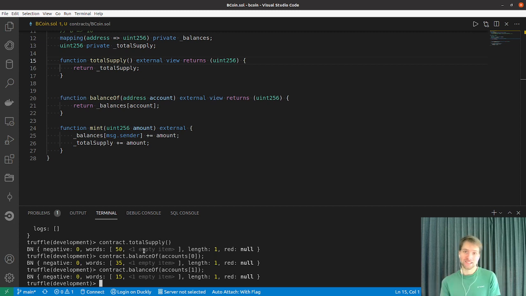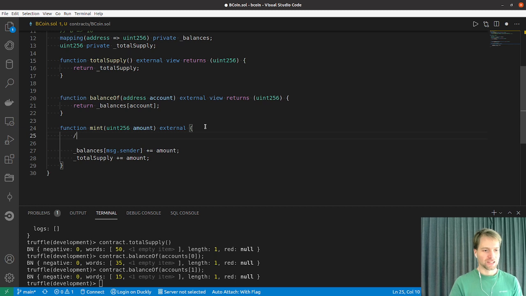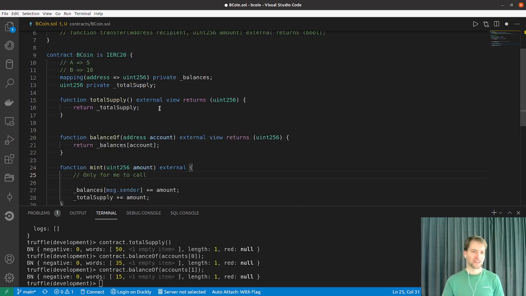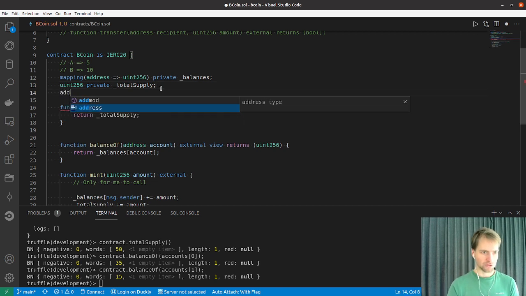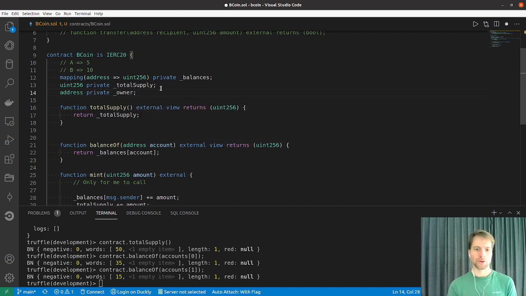So we need to gatekeep that in some way. So basically what we want to do is just say, this is only for me to call. How do we do that is that we need to store somewhere the person creating the account, the instance of the contract, and then reuse it. So we can do address, private, and that's the owner. Owner of this smart contract, not of the tokens, but the smart contract itself, the instance of that smart contract.